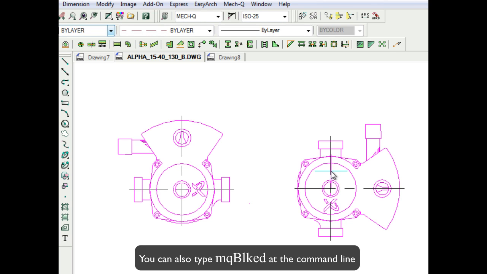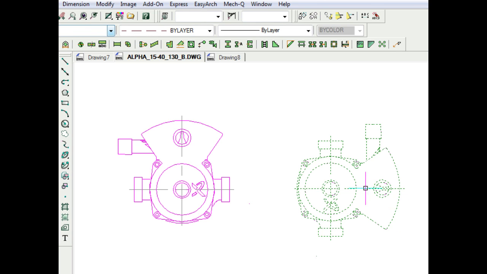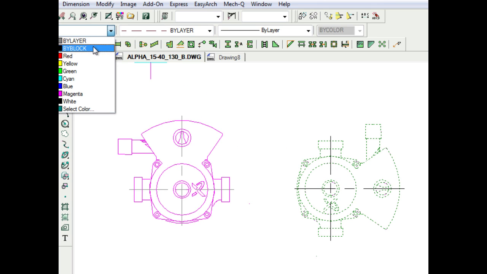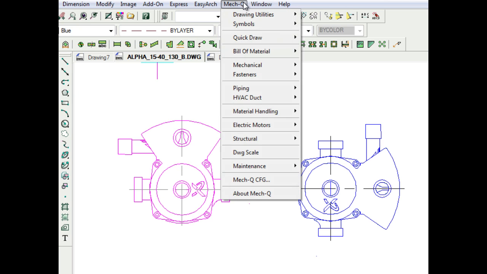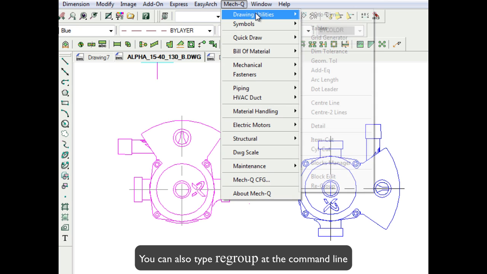If you prefer to use the command line, you can type MQ blocked to edit the block. And then type regroup to update and refresh the drawing.